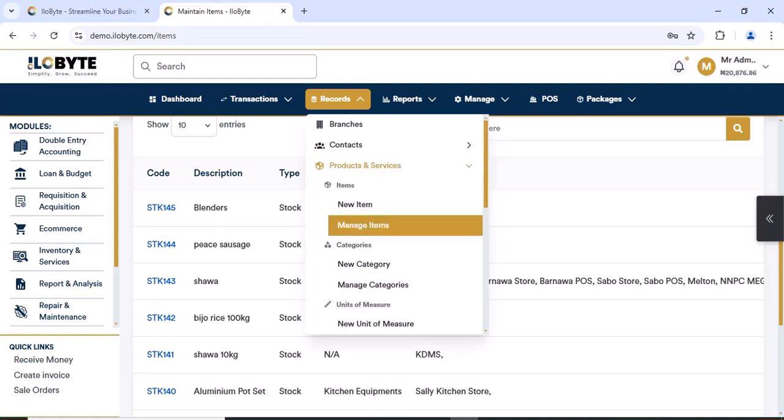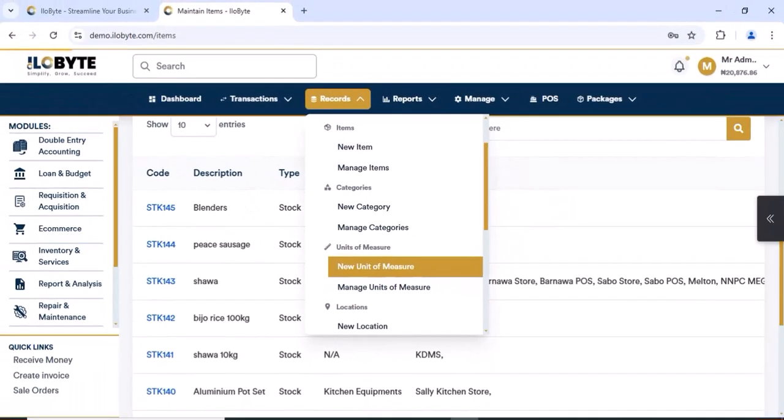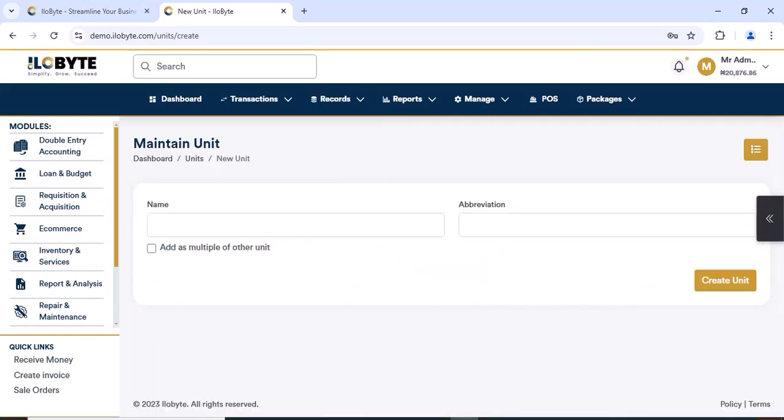Now we're going to go down to unit of measure. You want to create a record for unit of measure. You click on new unit of measure. So as we saw, pieces, liter, kg. If there's anything you think you need to record and it's not already showing when you want to list your item, you can put it here.